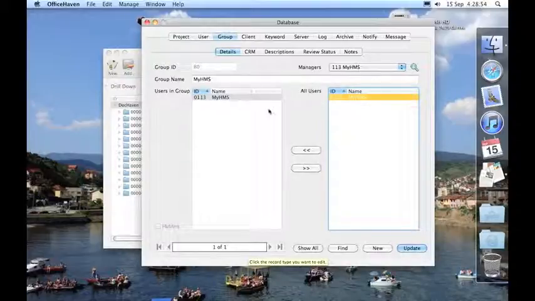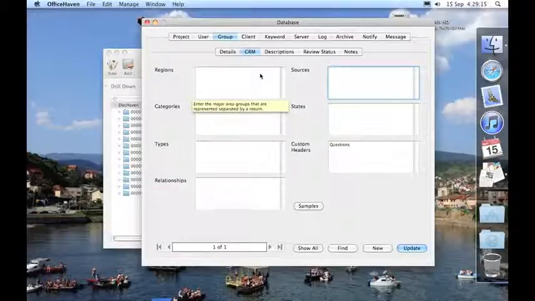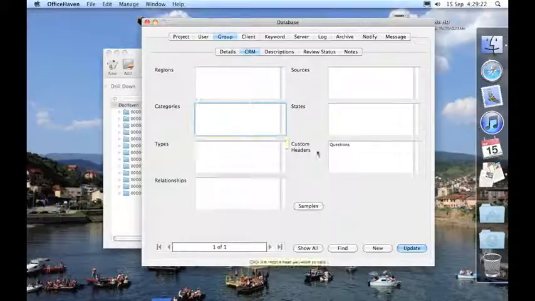Now that's the general membership of a group. You also have down here information to do with what access you get in the group. So say, for example, if you use CRM Haven, then what you can do with the groups is you can have personalized regions, categories, types, relationships, etc. for the members of that group. So if you have a client who's in this group, you put the regions in there, you put the categories in there. Those are what will appear in the pickup lists for clients who are members of that group.